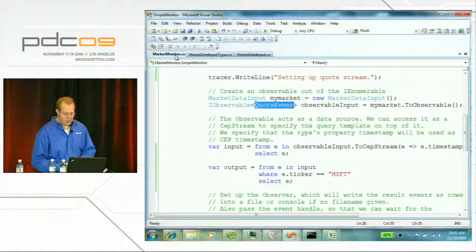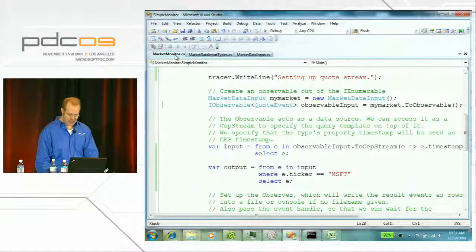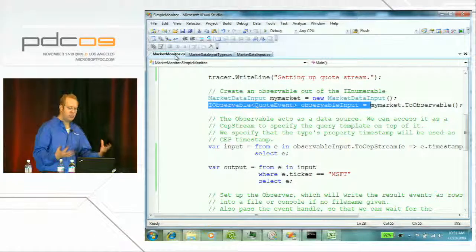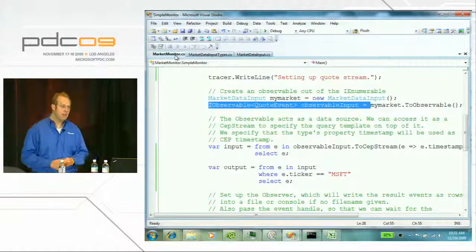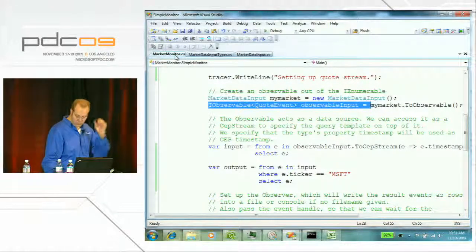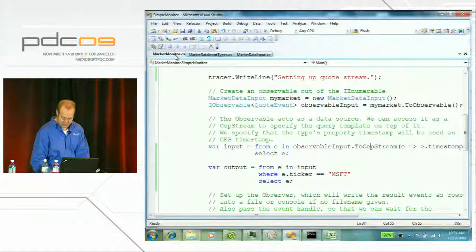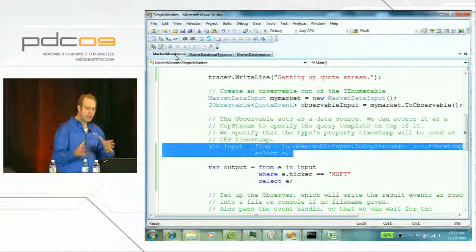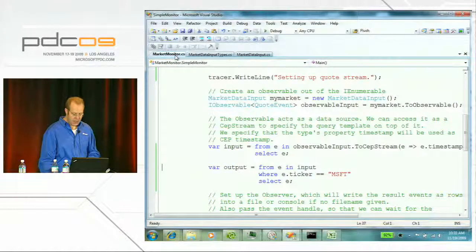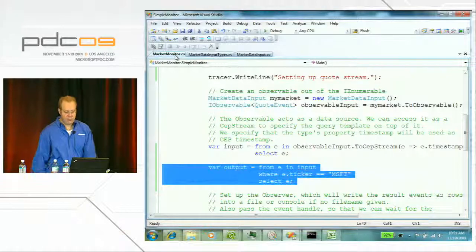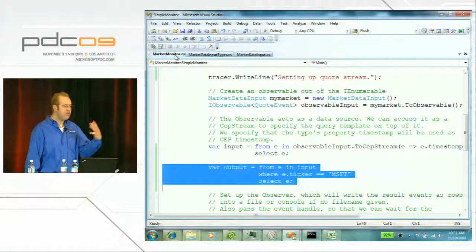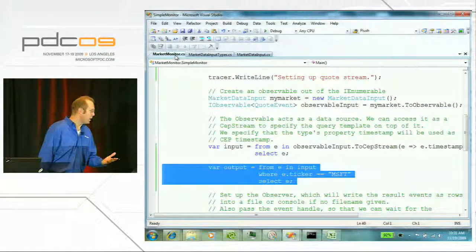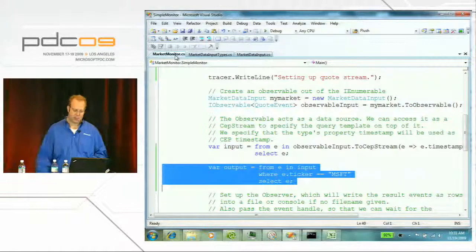Now, with this definition here, we are actually generating an IObservable that gives us the ability to enumerate all the quotes that we are receiving and then triggering the processing over it for StreamInsight. The way that we do this is taking that input that we have just defined, converting it over into a CEP stream, and over that CEP stream, we can then write a simple query like this one, where for every event that I'm receiving in the input, I'm checking whether the stock ticker symbol is Microsoft. And only if it is Microsoft, I'm going to emit a result.